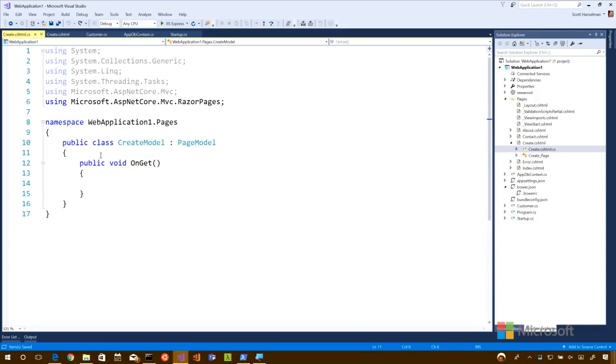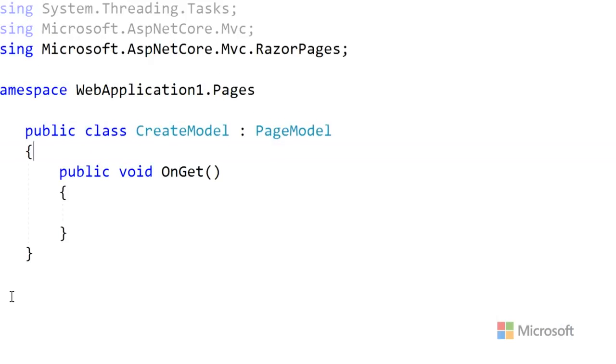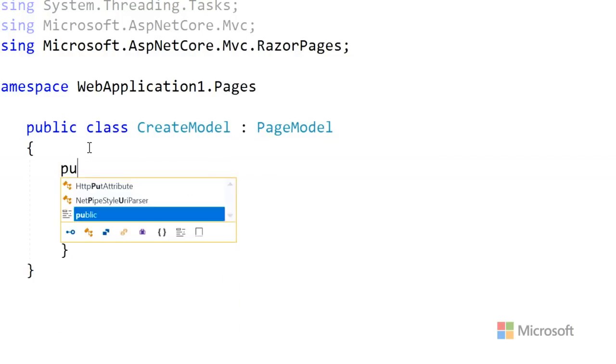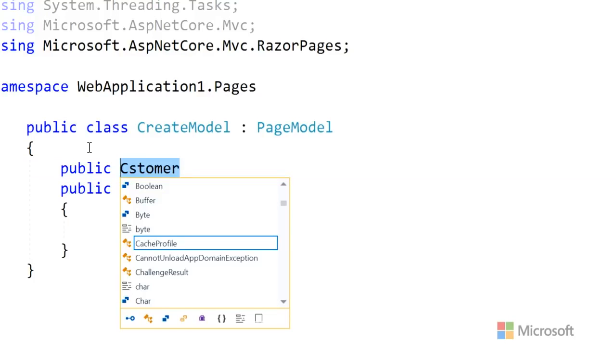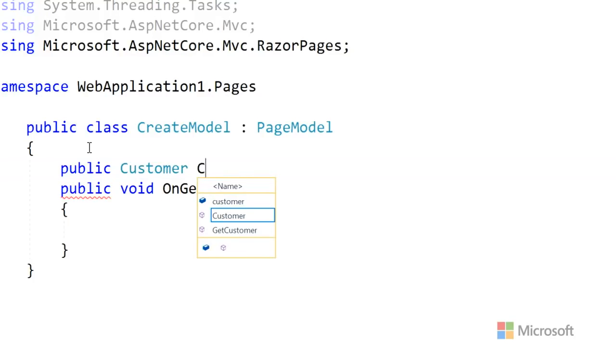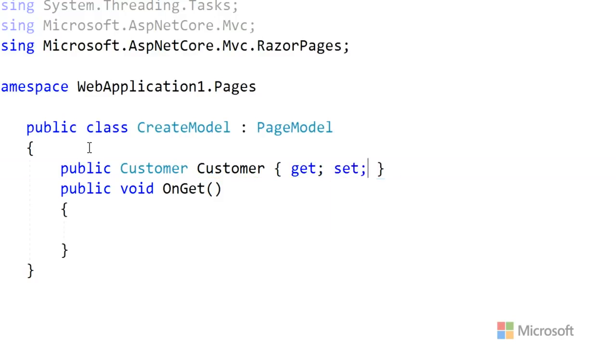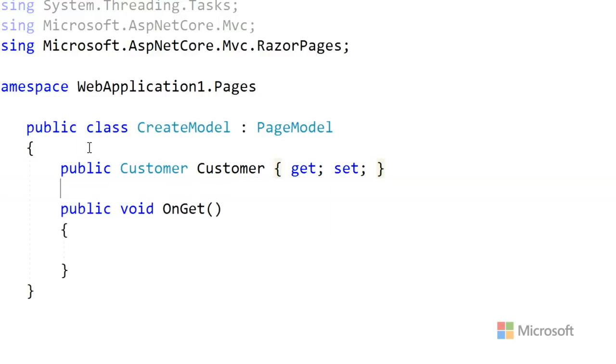All right. So our create model is going to need to know about customers because that's going to show up on the page. So public customer, that's a type. That's a name. You can tell by their color. It's a little confusing, but the property is called customer and the type is called customer.